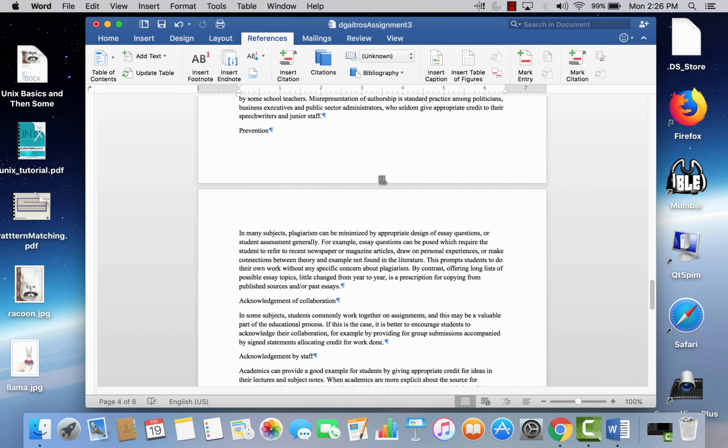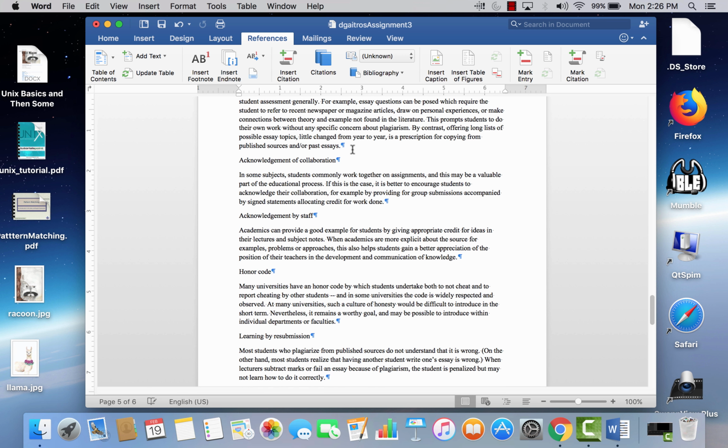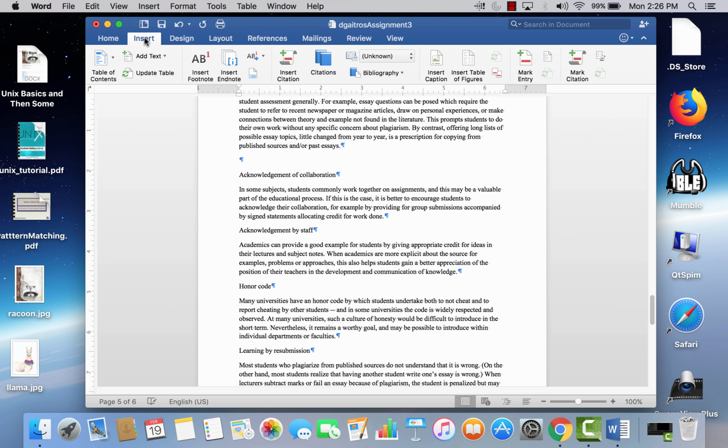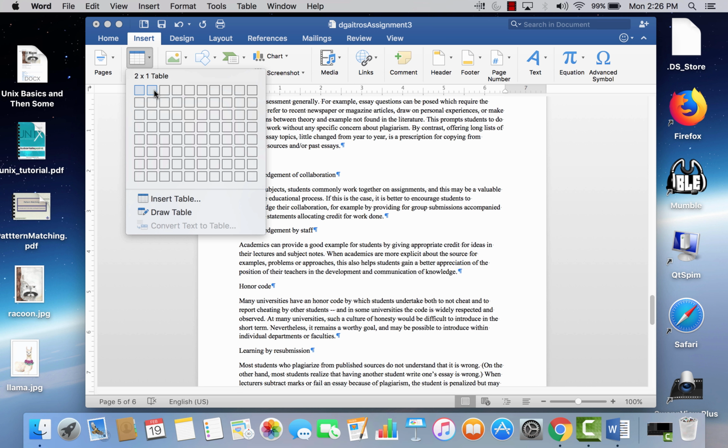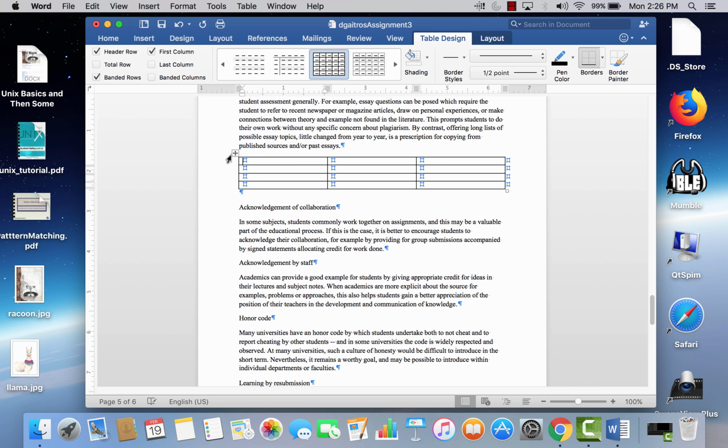Well, now let's go on. I want to do tables. Okay, so I'll insert a table. I'm just going to insert one here, just a little table. And you notice that it fills up the entire width of the page.